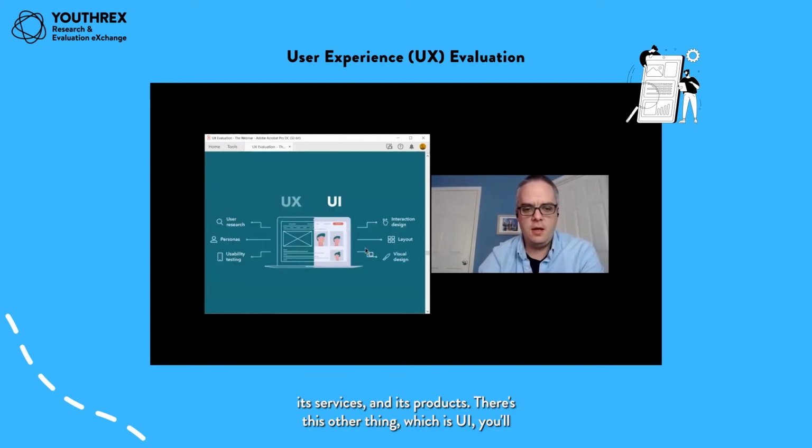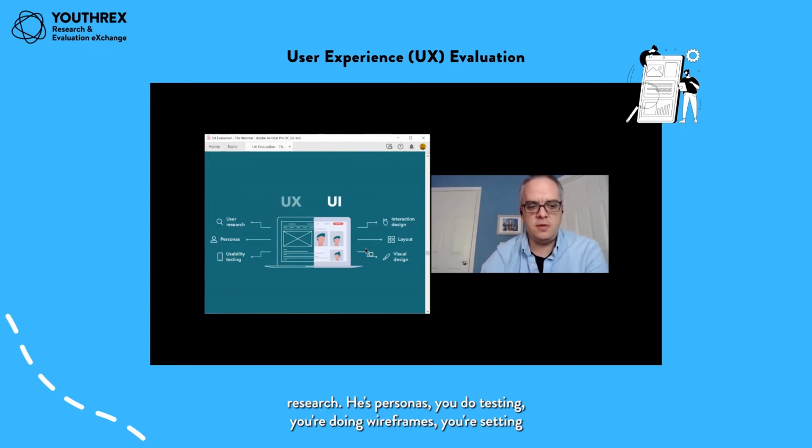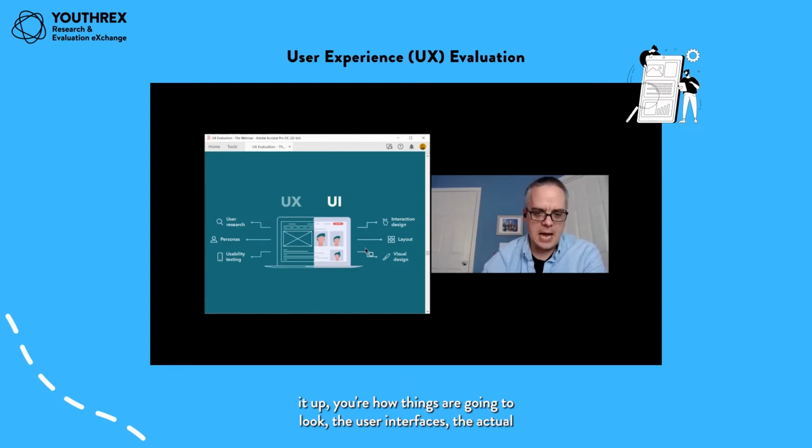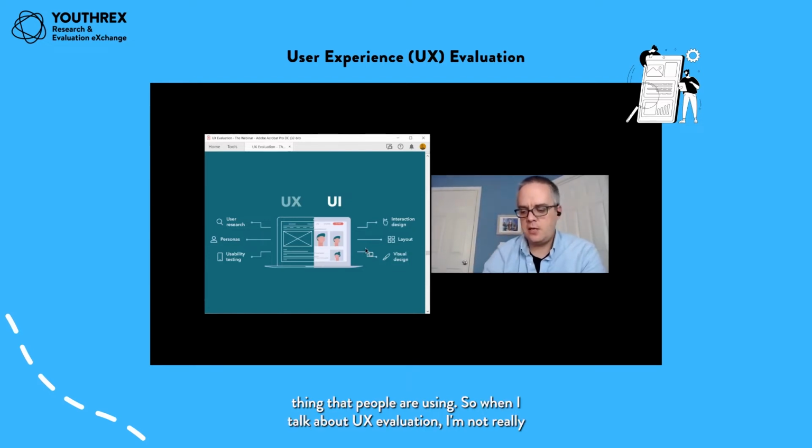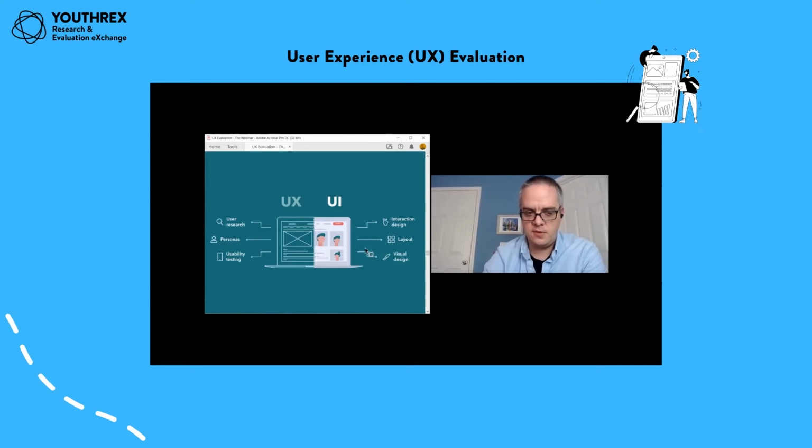There's this other thing, which is UI. You'll often see UX get paired with UI. And when you pair UX and UI, they're not really the same thing. User experience is more on the user research. You use personas, you do testing, you're doing wireframes, you're setting up how things are going to look. The user interface is the actual thing that people are using. So when I talk about UX evaluation, I'm not really talking about the interface. We're not designing interfaces for programs. We're looking at how people use these programs and the experiences they have.